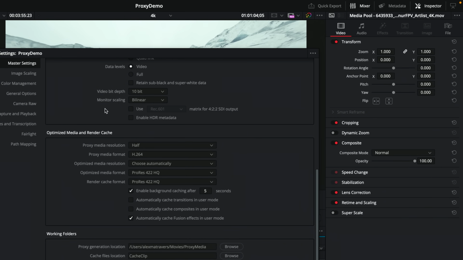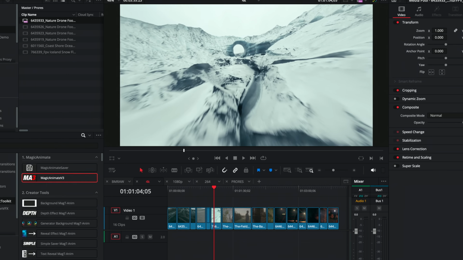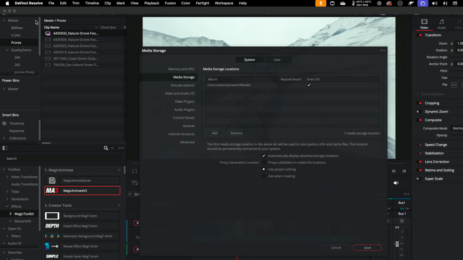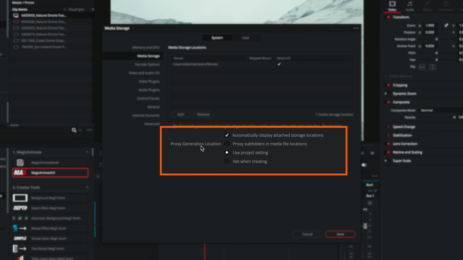Now, quick note, if you want to save everything you've done within here as a preset, click on the three little dots. You can save current settings as a default preset or save current settings as a new preset. I'm just going to hit save, and then all we need to do, click on DaVinci Resolve top left hand corner, and then go to preferences. Make sure you're on system at the top, then click on media storage, and then you've got proxy generation location.